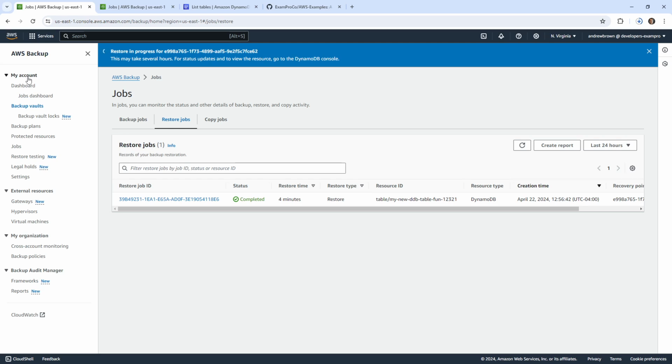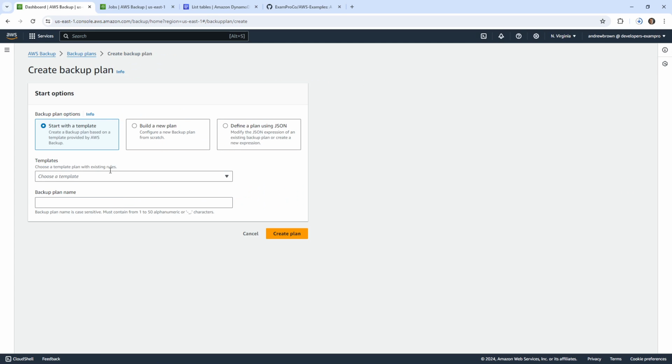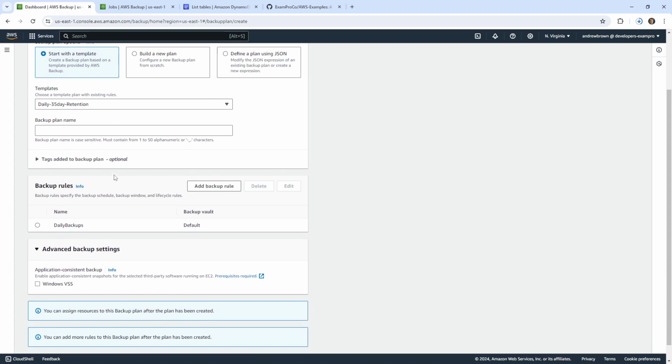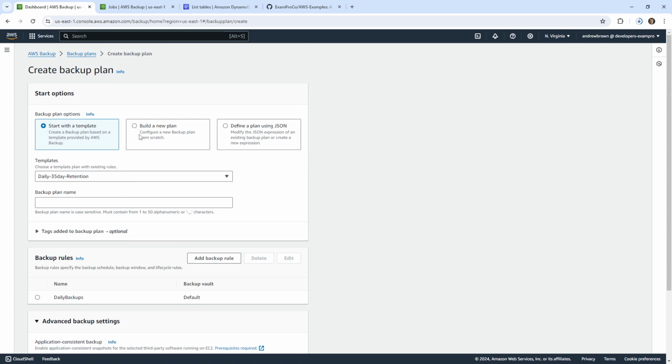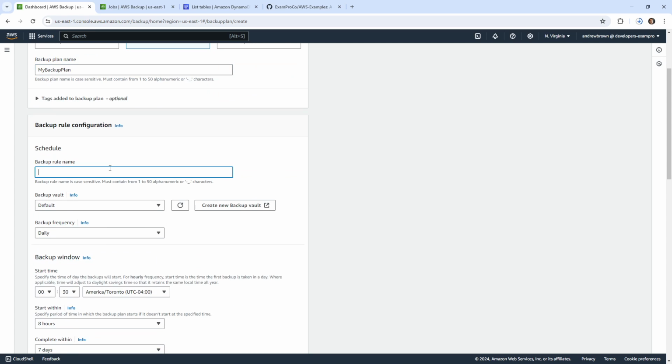Another thing that we could try to do is go back over to our dashboard and create a backup plan, as that is another way of going ahead and doing this. We have some templates here. I don't necessarily want to retain this for 35 days. So I'm going to go ahead and build a new plan. I'll just say my backup plan. And down below it says my backup rule.